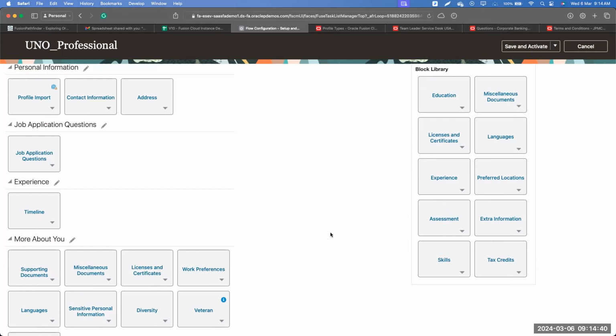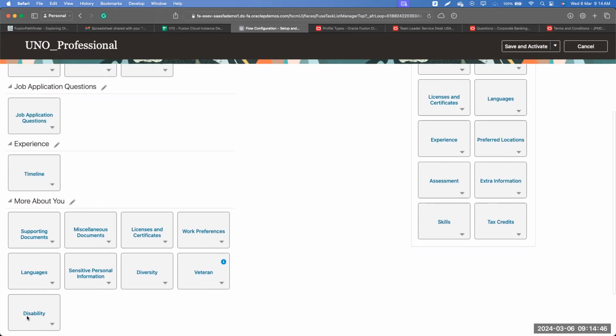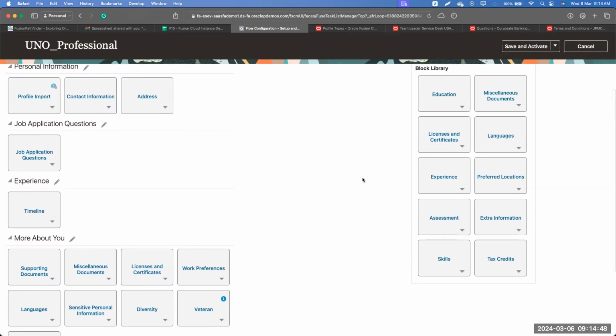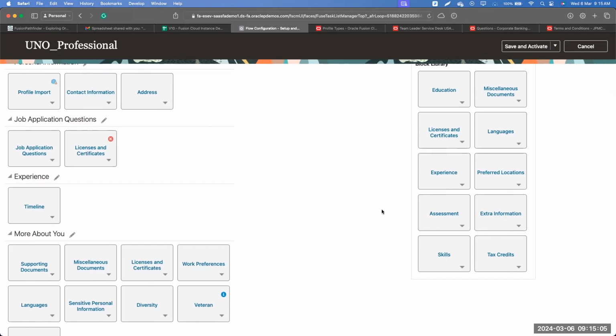And then once you add certain blocks, they are not available in the block library, for example diversity, veteran, disability. But certain blocks you will still see. For example, licenses and certifications. Even if you add this block again, you will still be able to see it in the block library. You can see languages, miscellaneous documents, preferred locations. All these things you will still see, because the system does allow you to create multiple blocks. So that's the purpose of this particular block.